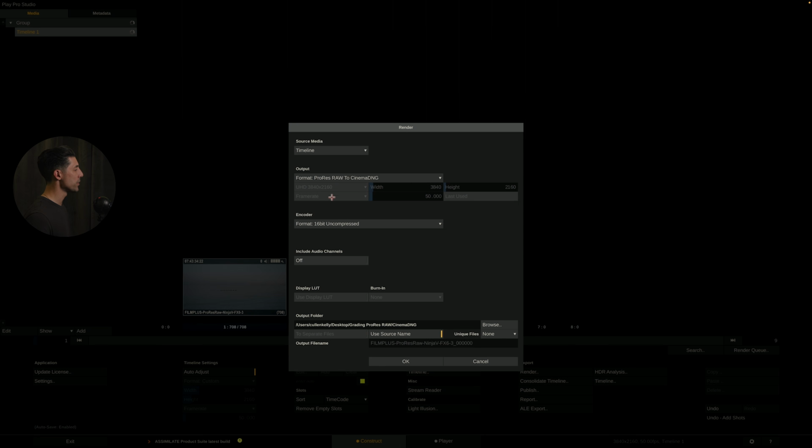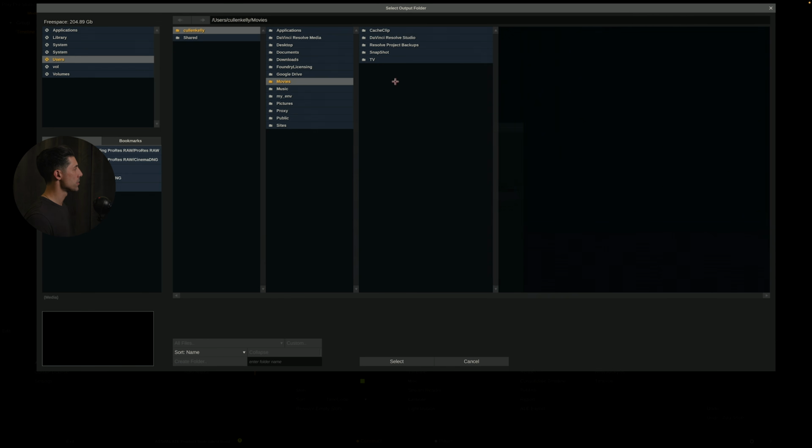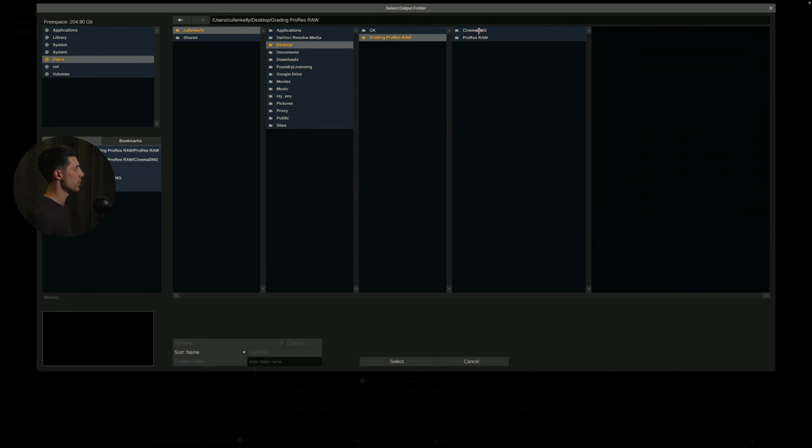And that actually simplifies a lot of the options that we were looking at a moment ago. And the ones that remain can largely be left as is. The ones we want to adjust are actually down here. I'm going to say I would like to use the source name, and I'm going to point these renders to a dedicated folder. So I've got this master folder for grading ProRes RAW, and I've created a Cinema DNG folder within, and I'm going to say select here.